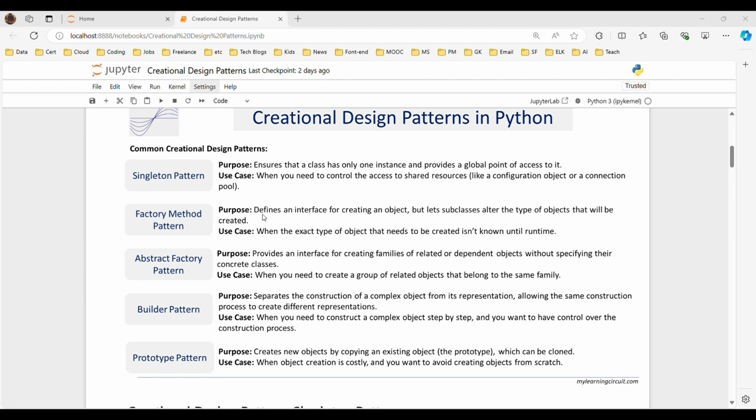The factory method defines an interface for creating an object, but lets subclasses alter the type of objects that will be created. So we use this when the exact type of object that needs to be created isn't known until runtime. The abstract factory pattern provides an interface for creating families of related or dependent objects without specifying their concrete classes. So you use this when you need to create a group of related objects that belong to the same family.